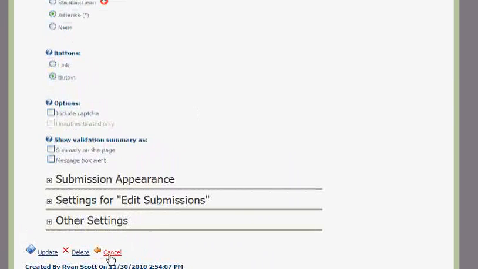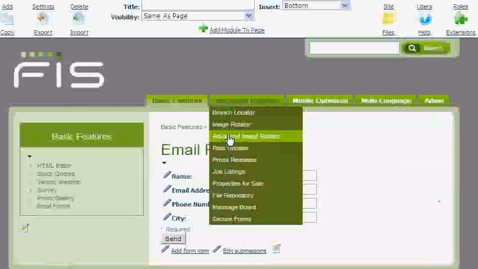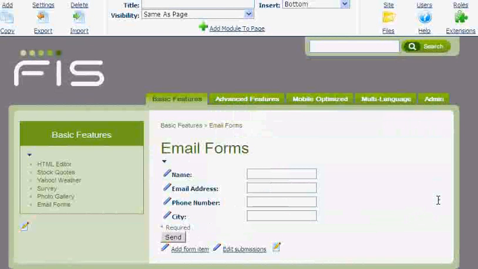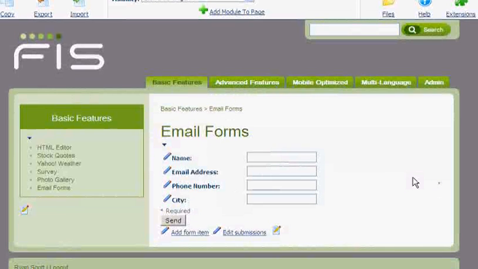So I'm just going to click on cancel on here. Actually, I'm going to click on update so you can see the difference in the asterisk. You can see that instead of that red arrow, now you just have an asterisk on there. So that'll do it for our email forms demonstration.